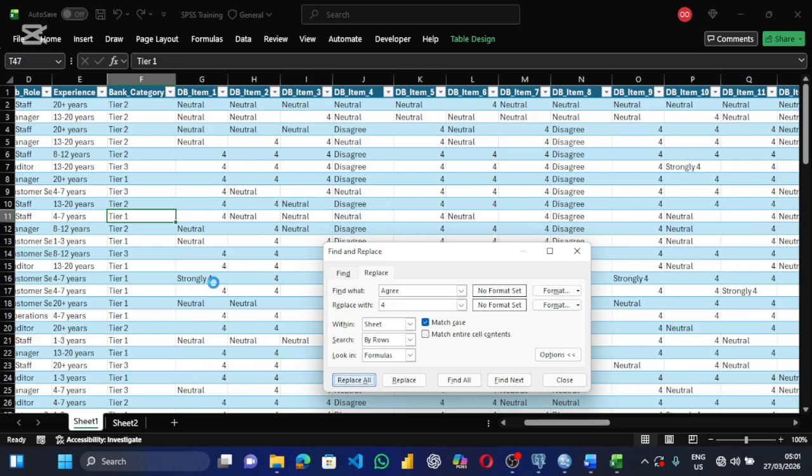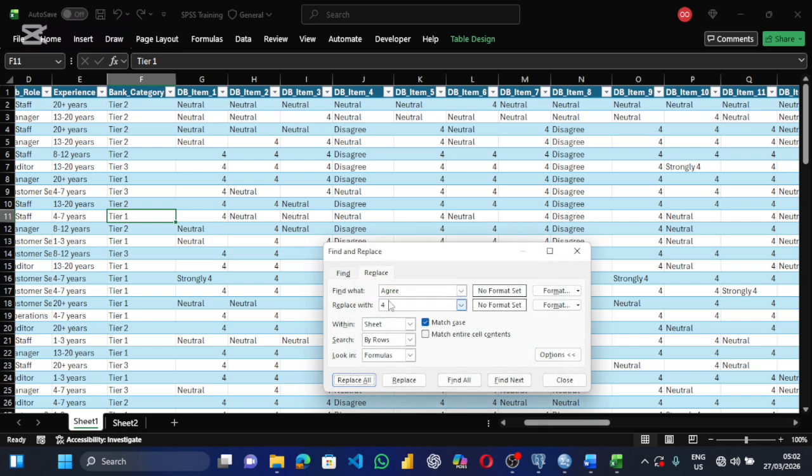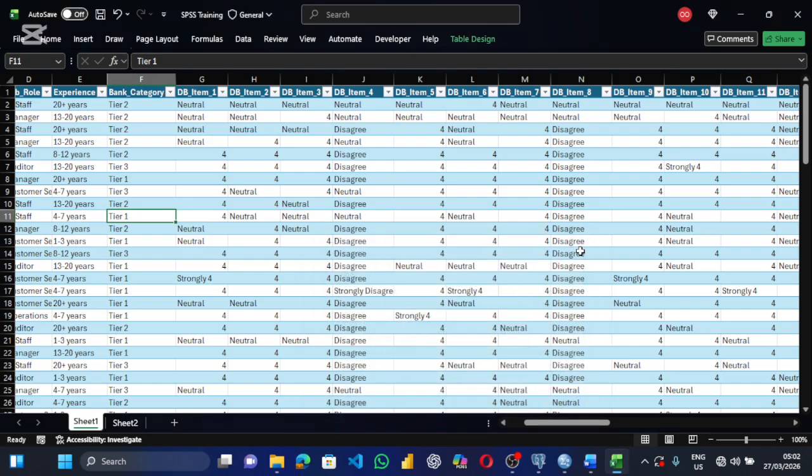You see now, strongly agree has turned to what? Strongly 4. Why? Because I'm telling you that anywhere you see agree, turn it to 4. So the strongly agree now is what? The agree there has been turned to 4. So strongly agree now has become strongly 4. That is not what you want to do.